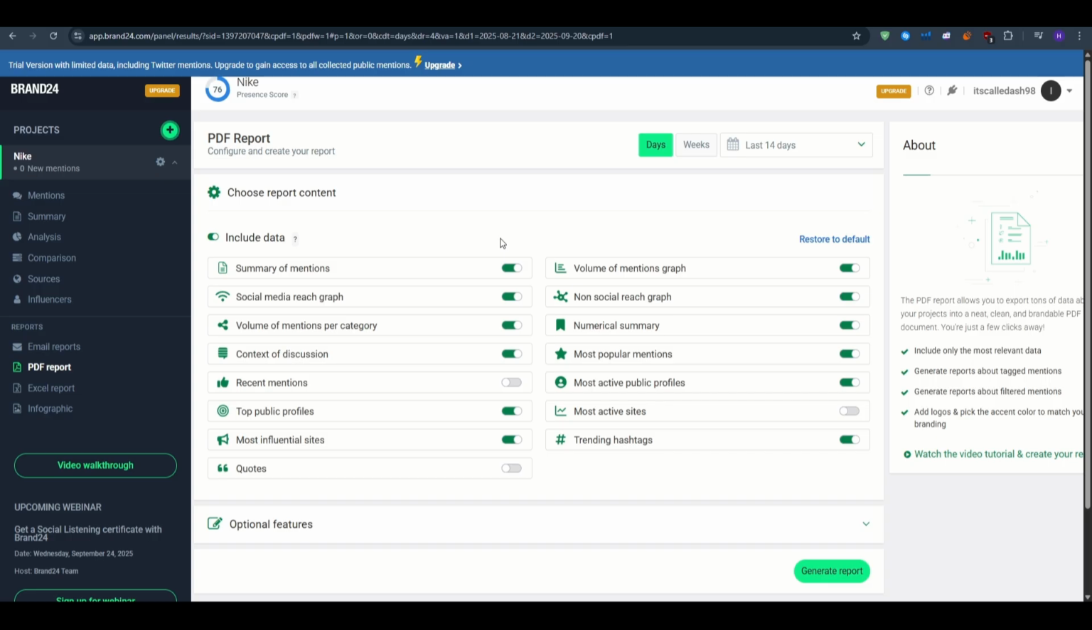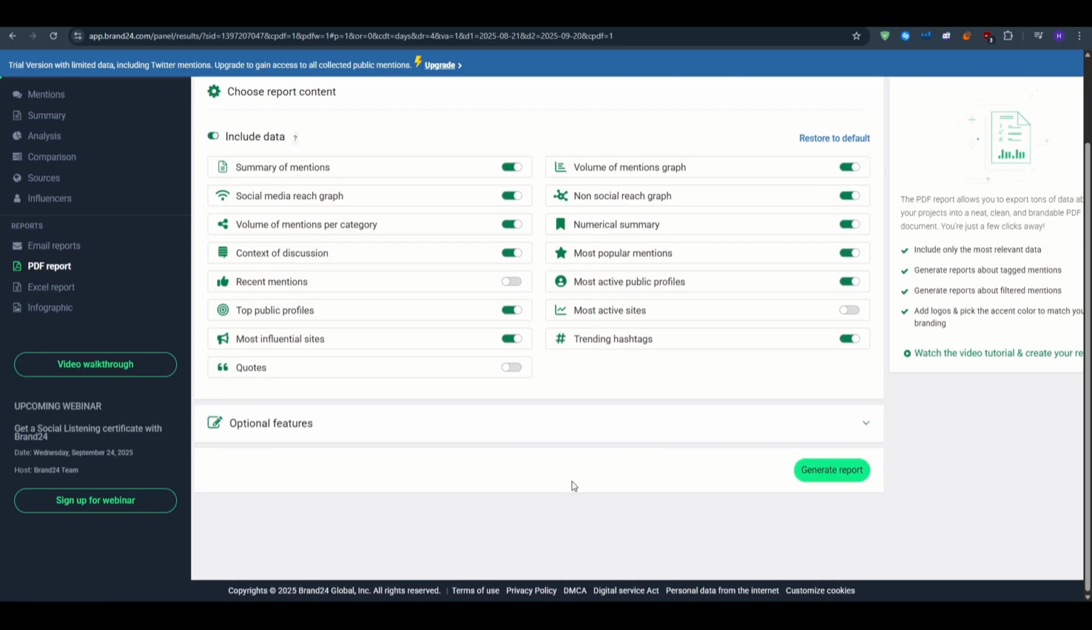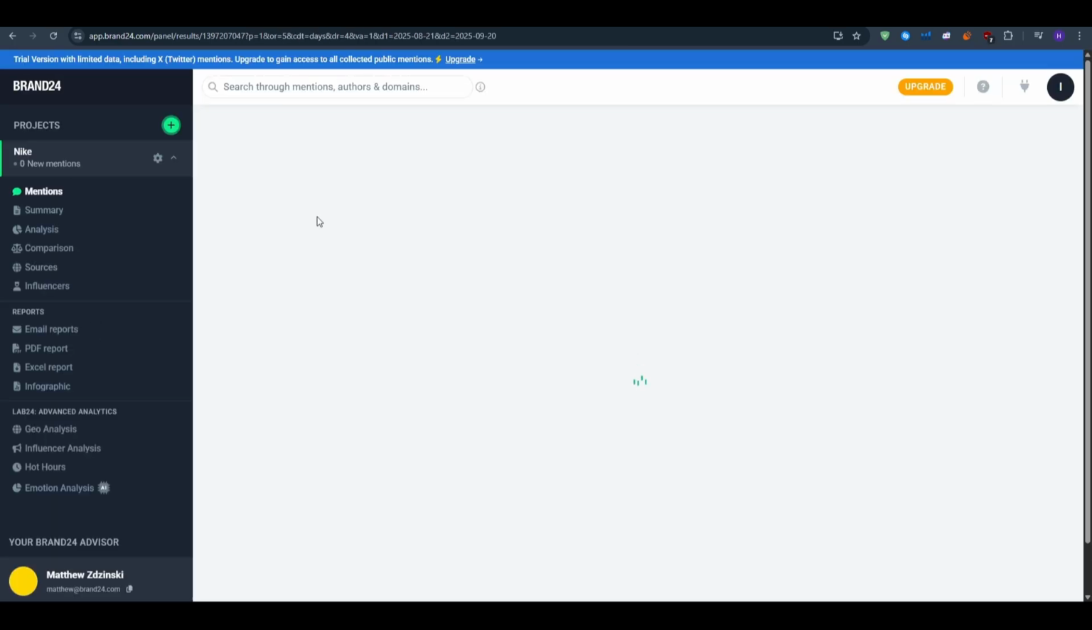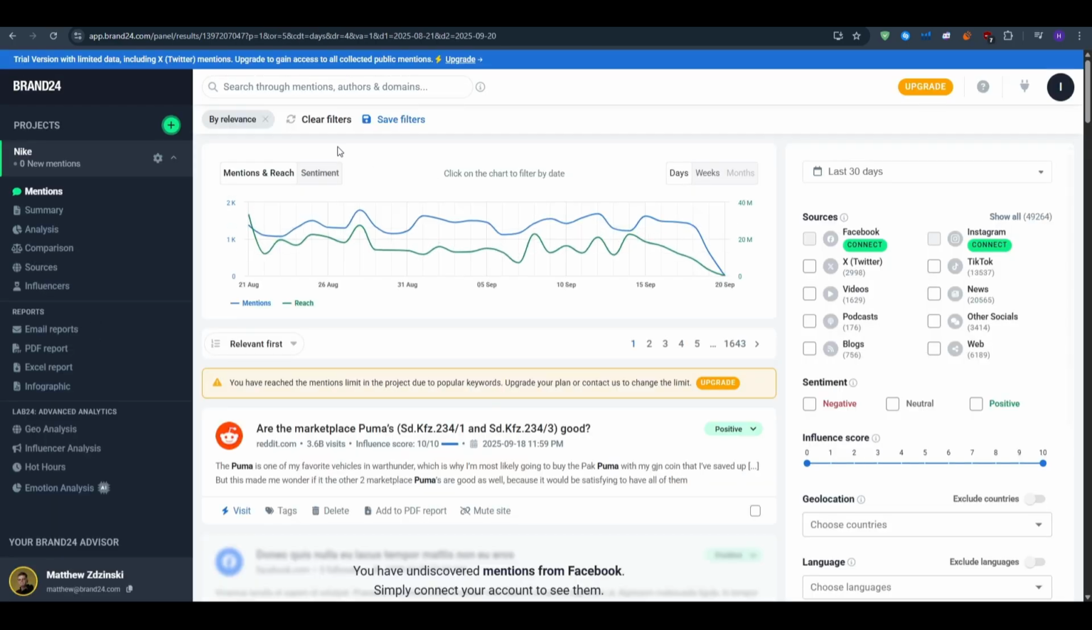Here are some tips to avoid common mistakes. For example, you don't want to start with one generic keyword. You want to include variations and misspellings. Otherwise, you will miss half the conversation. Also, use exclusions early. If your brand name is also a common word or a person's name, you want to exclude that noise on day one. And finally, act, don't just observe. You want to tag, assign, reply, report. Social listening pays off when you close the loop.